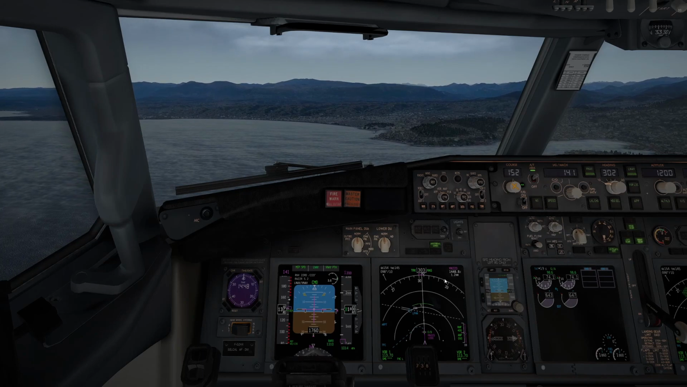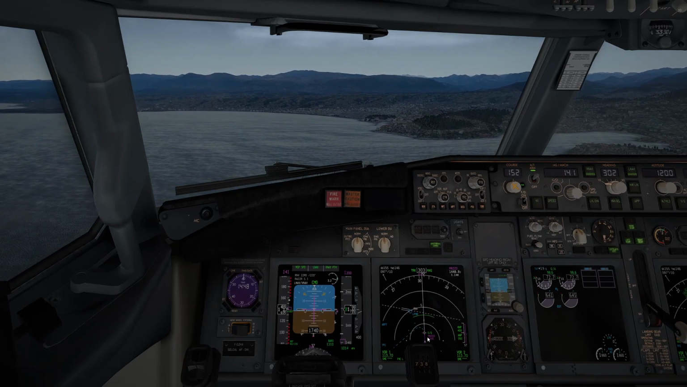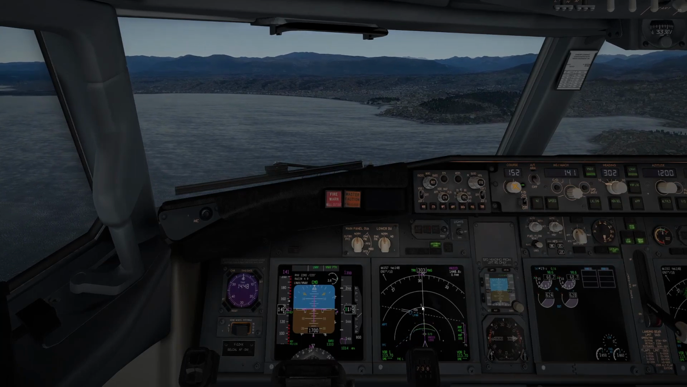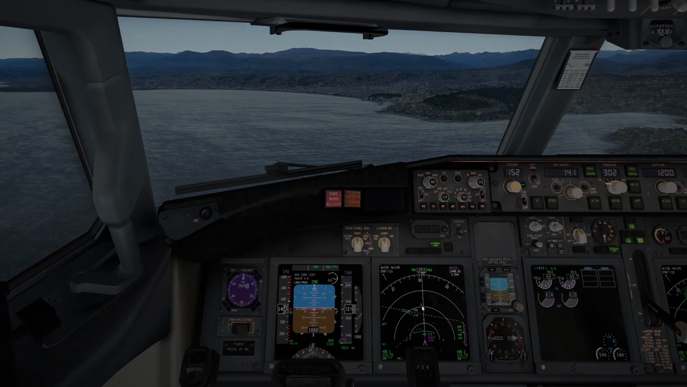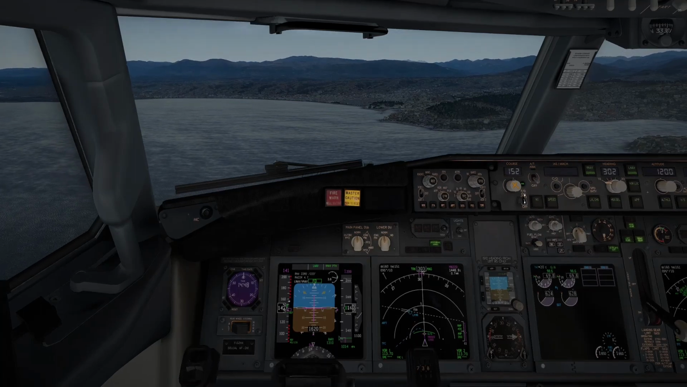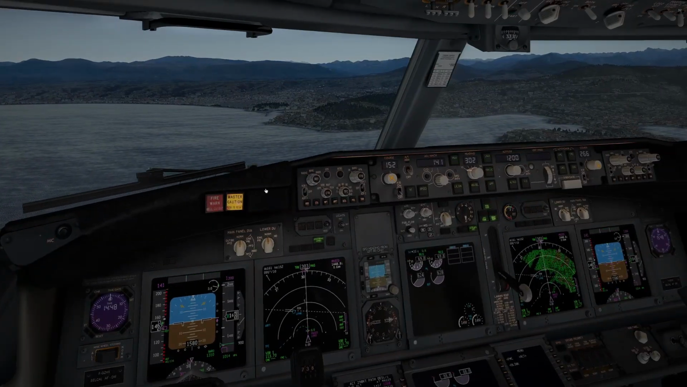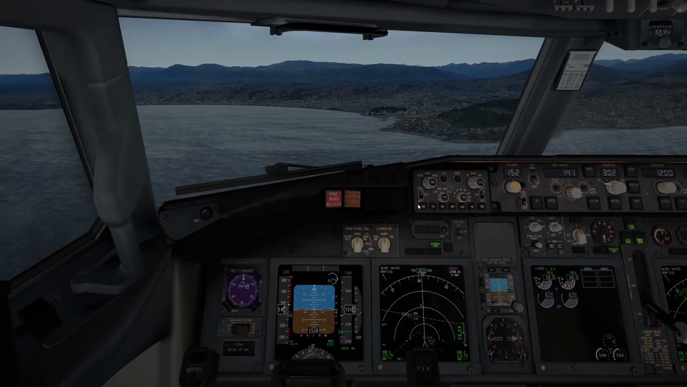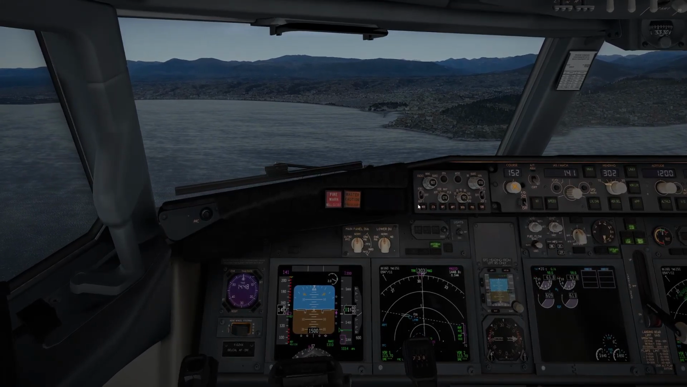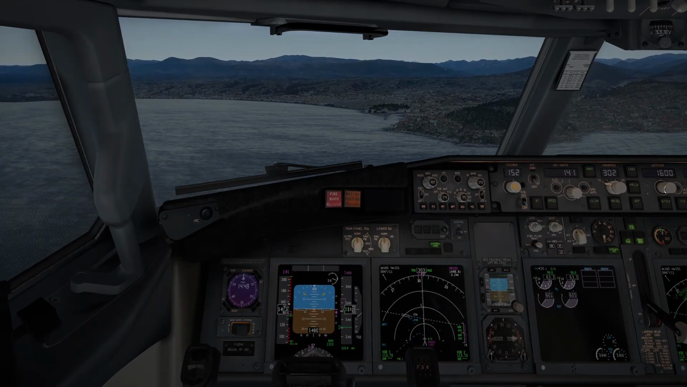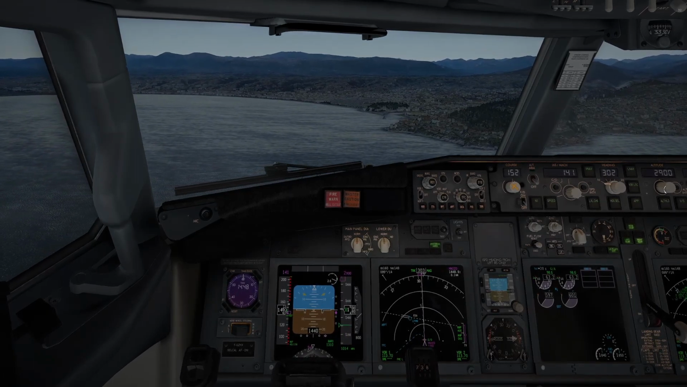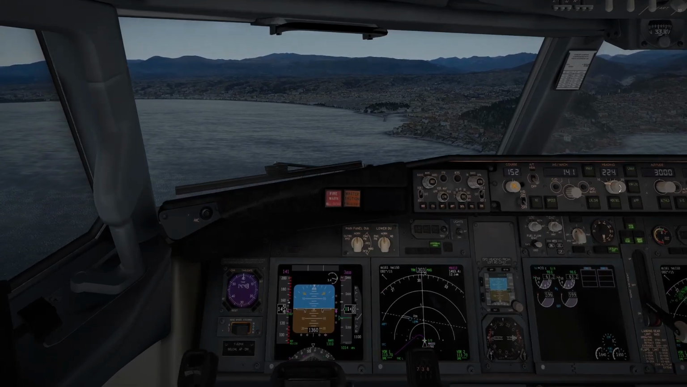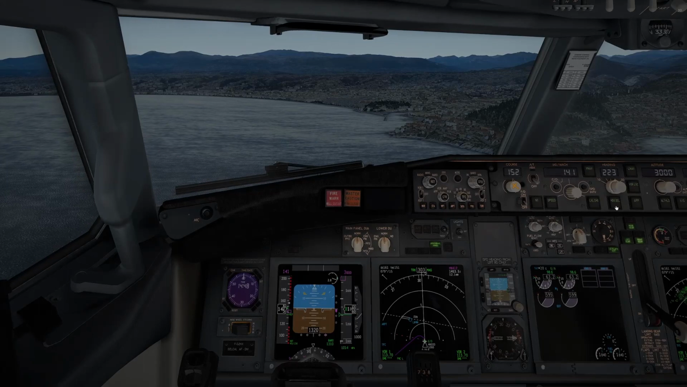Okay, 1 mile from the final point. I say we can go manual now. Let's disconnect the auto thrust, disconnect the autopilot, cancel the flight directors, and we're going manual. Keep descending to the MDA. Let's set a missed approach altitude 3000 feet, final heading 223. Approaching minimums.